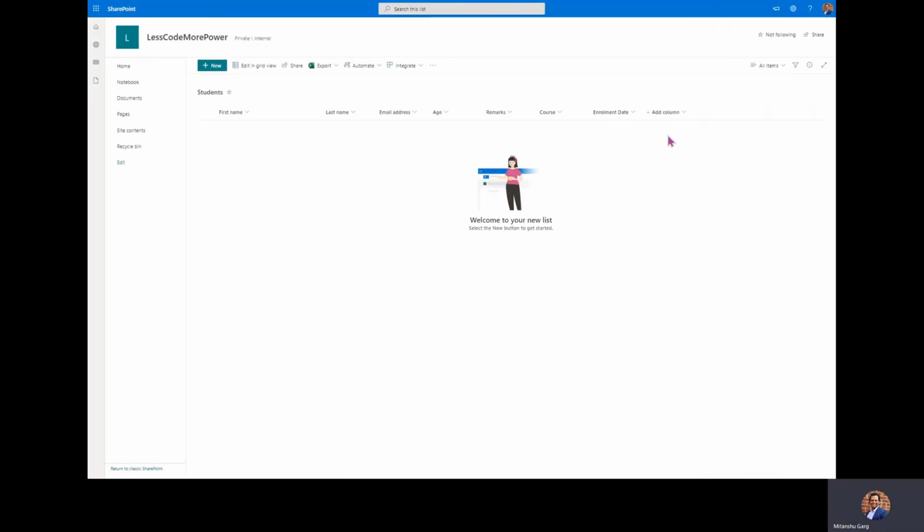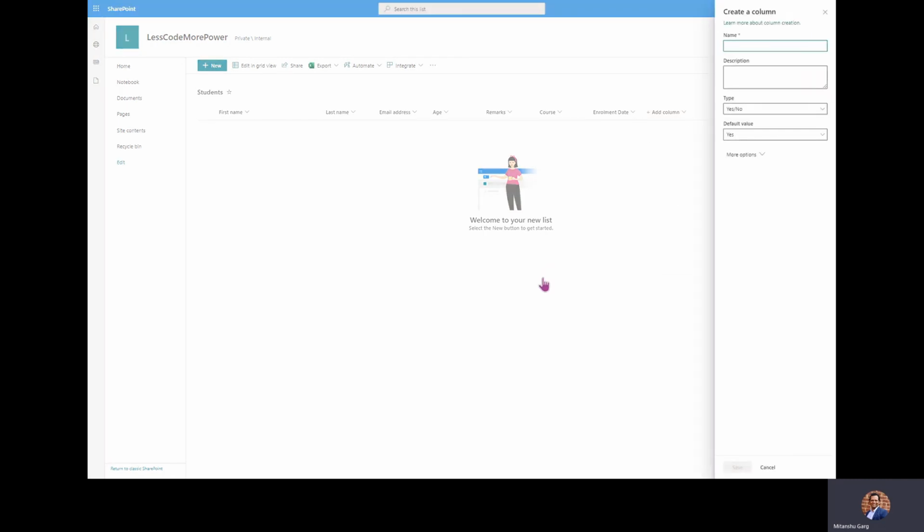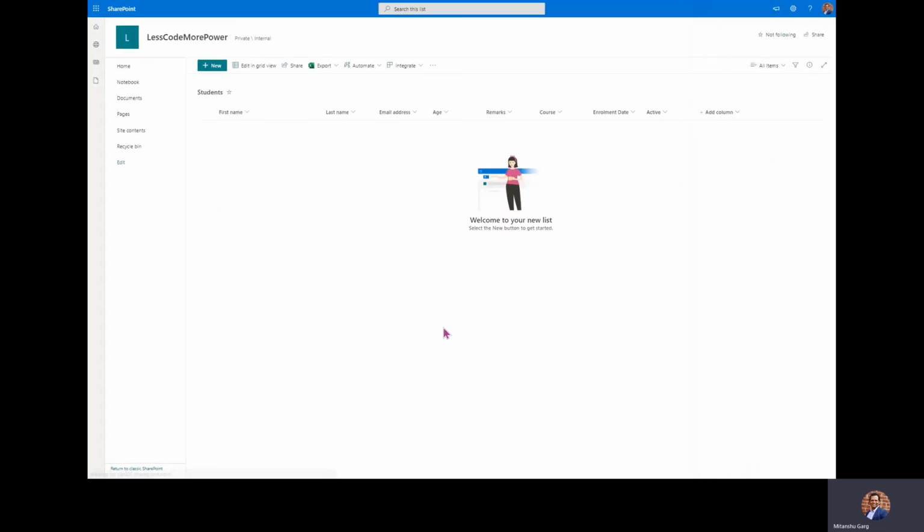The other column type which is very common is the yes and no column. So we would put this as whether the user is active or not, and we'll leave the default value as yes, so that every time a record is created, if we don't specify anything, the default would be a yes on it. So that is, our SharePoint list has been created with 8 different columns in there.